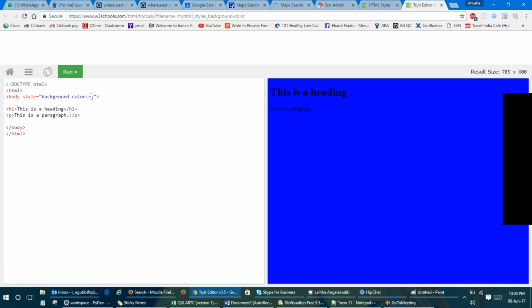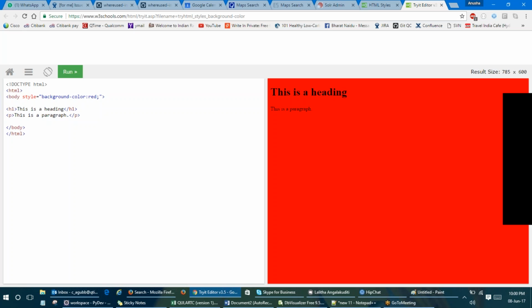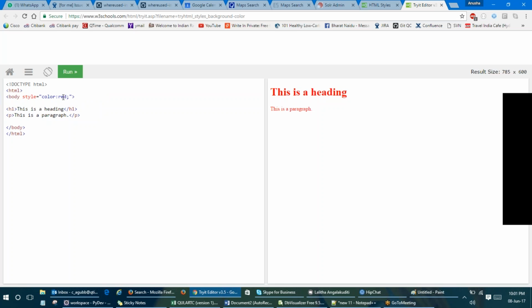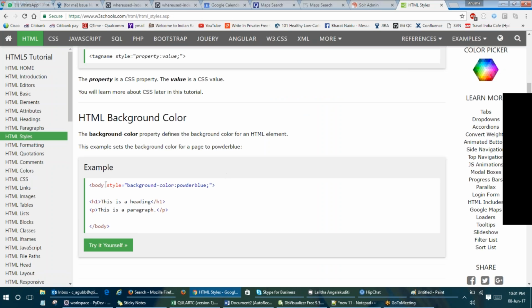When I say red, you notice a change. So this is the style. If I say color, the font color is going to change. And then we have font size. Then we have 10. So we have so many attributes like this, and within style, we have lots of properties.